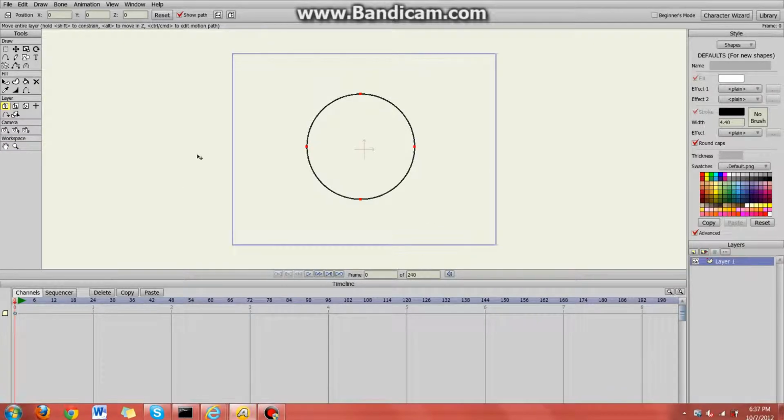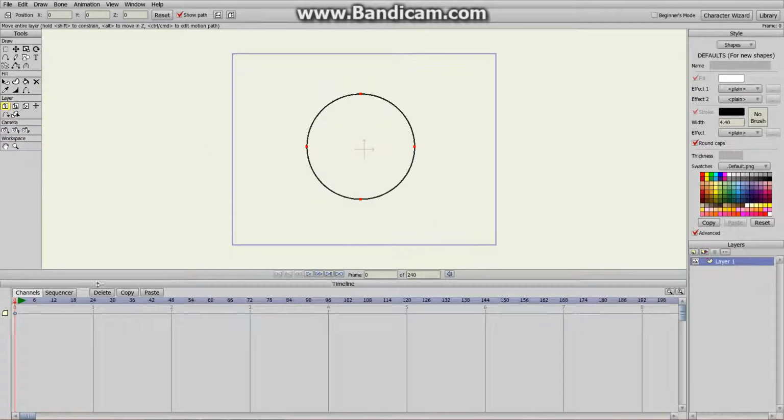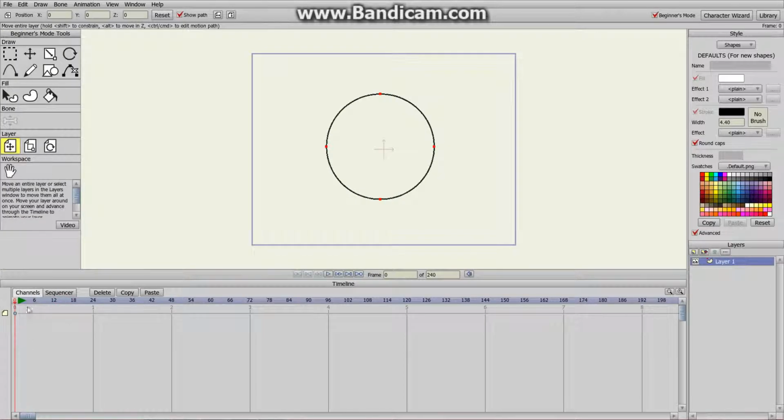Now, this entire section below here is the recording section. You can see that I am currently on frame 0, and as soon as I start dragging it over here, all the tools change. The same happens in beginner mode, I believe. Let's find out. Yes, you see the tools change.